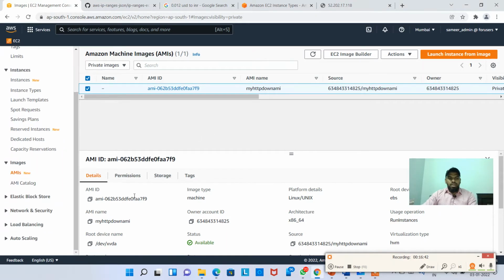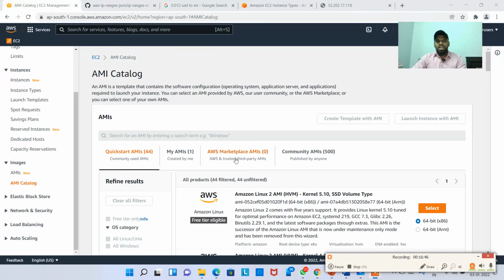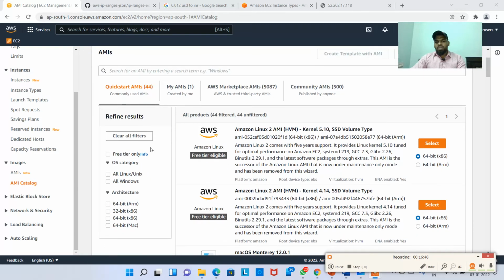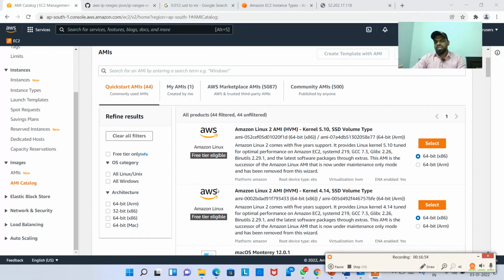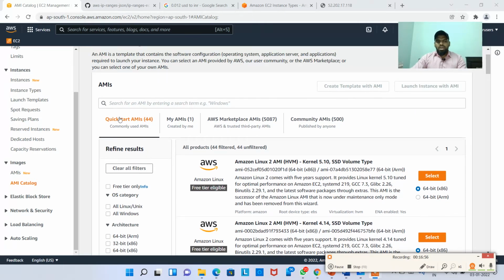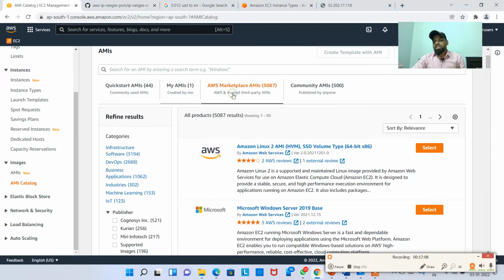Another thing is the AMI catalog here on the left side. This is one place where you can see all the AMIs based on your filters. For example, quick start AMIs: most of the commonly used AMIs will come here. The next one is my AMIs, which we have created now. That comes here. And the other one is marketplace.